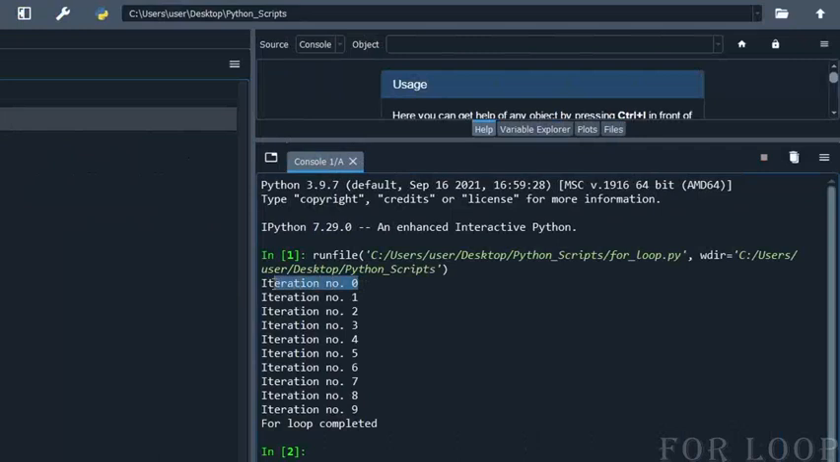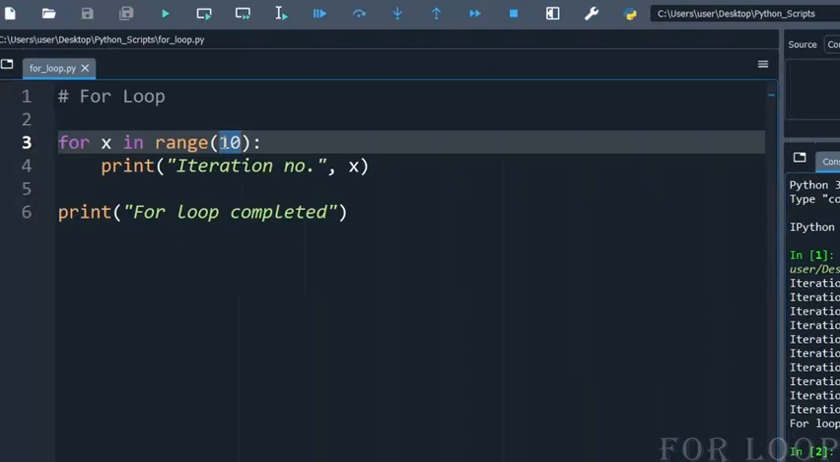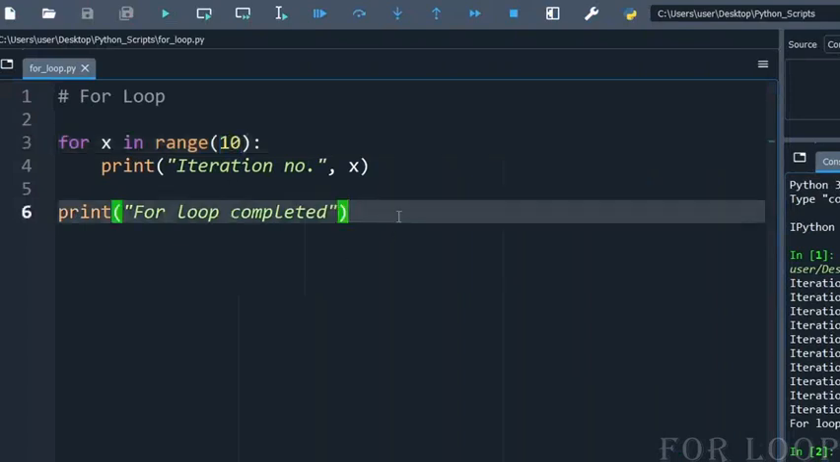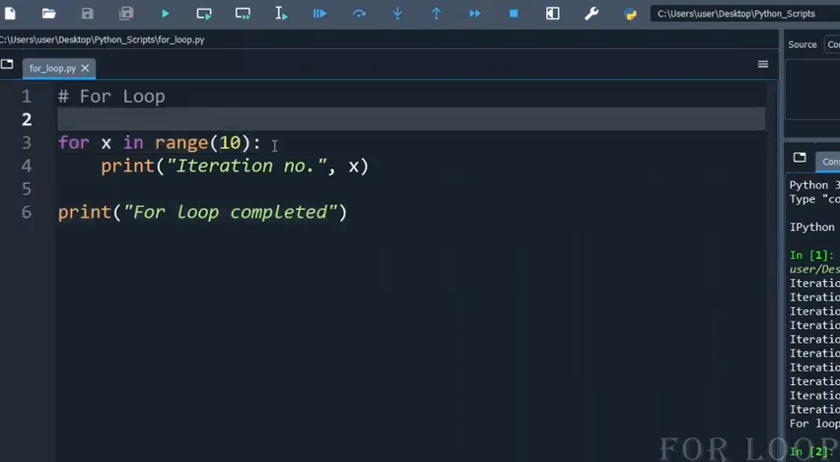Here we can see iteration number 0. When you give a range function, it will start iteration from 0 and go up to whatever number you have given minus 1. So that is what is happening. Let me comment it out. Now we can loop through a range.